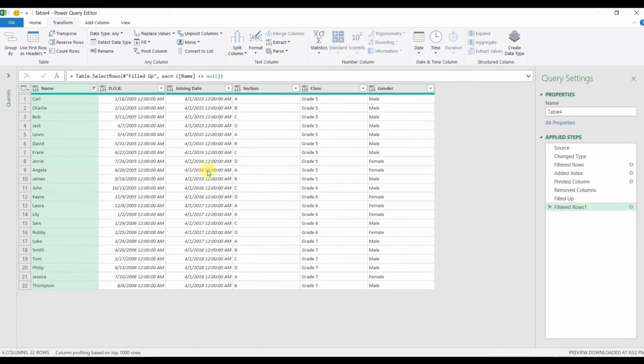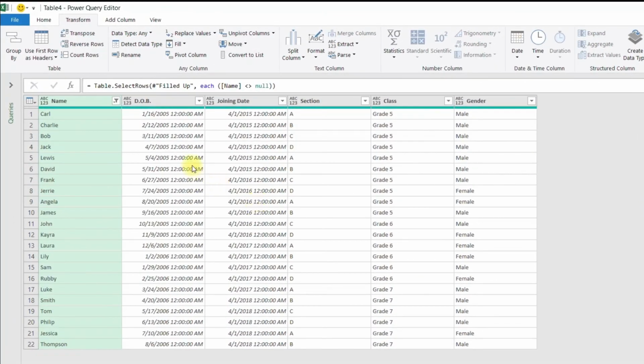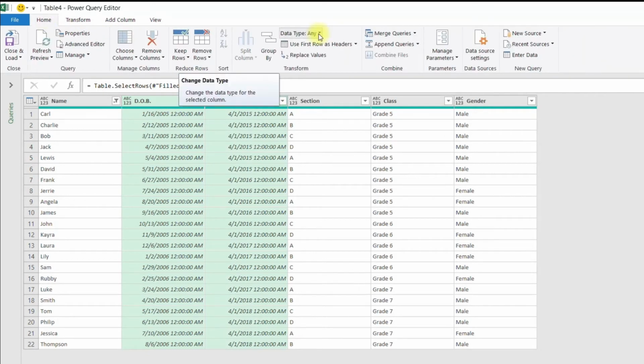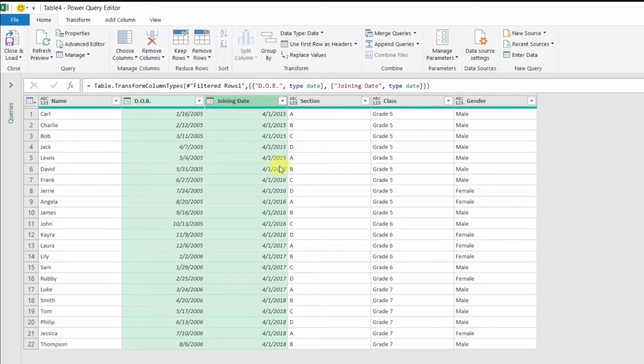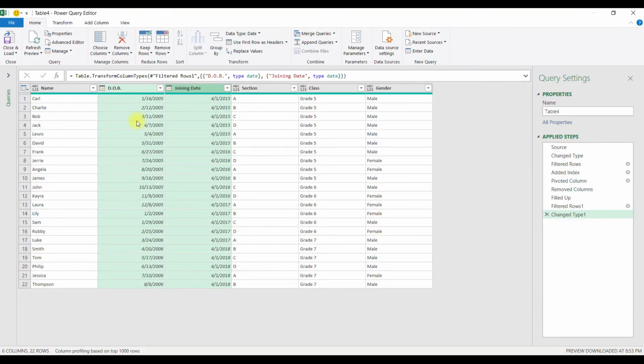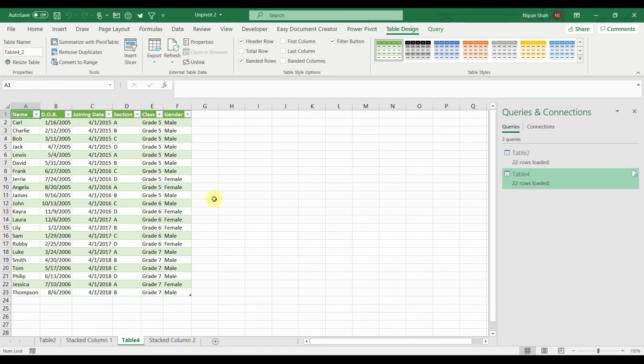Now I can change the data type of my date columns. For that, select the columns, go to Home, open the drop down of the data type and click date. My query is ready to be exported. To get the data in an Excel table format, click Close and Load. Here you can see that my data has been exported to an Excel official table.